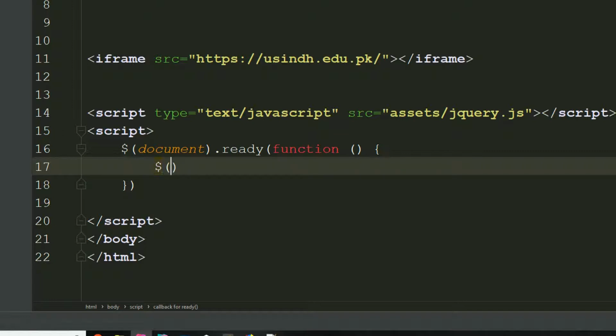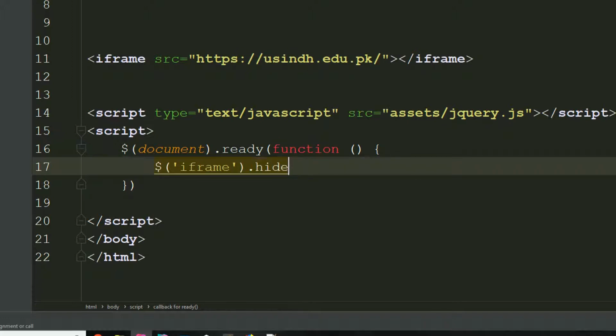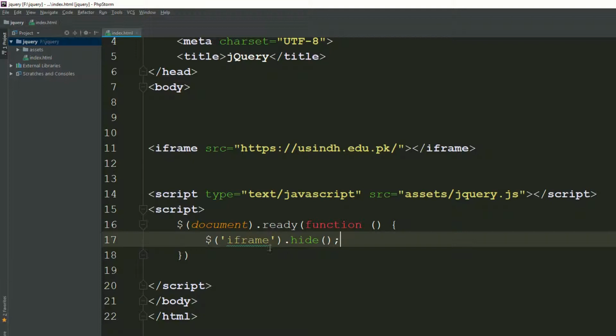How can I hide this? In the jQuery syntax, your selector goes here. For example, I'm saying hide all the iframes, because I'm using the element selector. So I'm saying all the iframes and just add the hide function, or the hide action. Now add your semicolon, go to your page, and refresh the page. As you can see, when your DOM is ready, it's automatically hiding your elements.